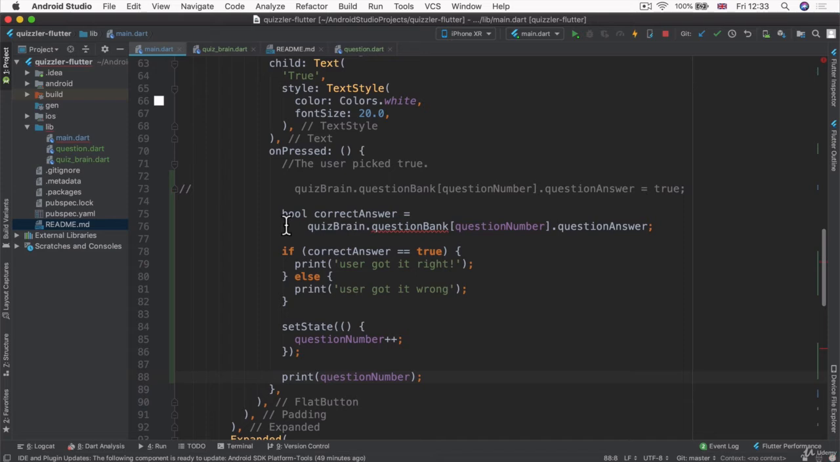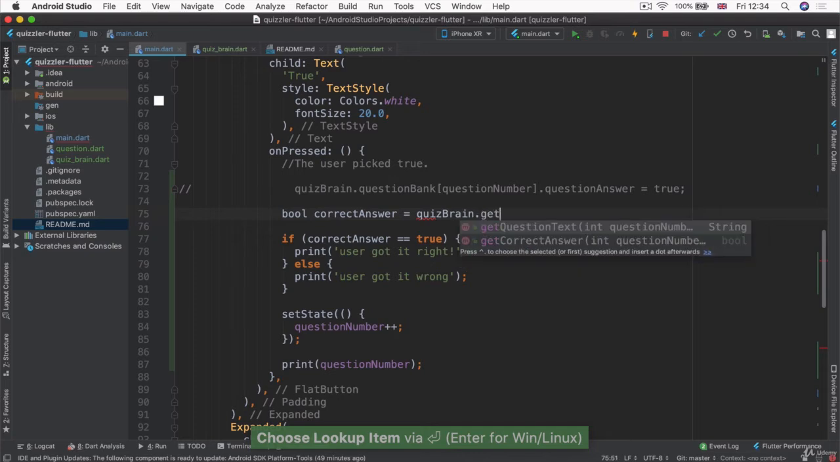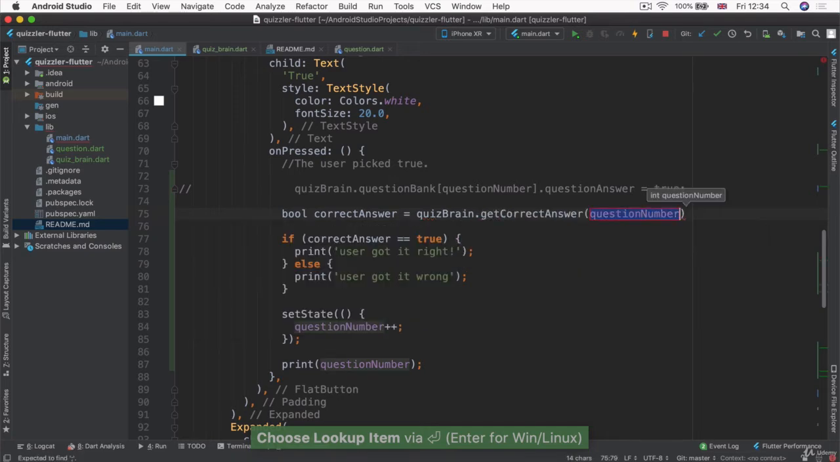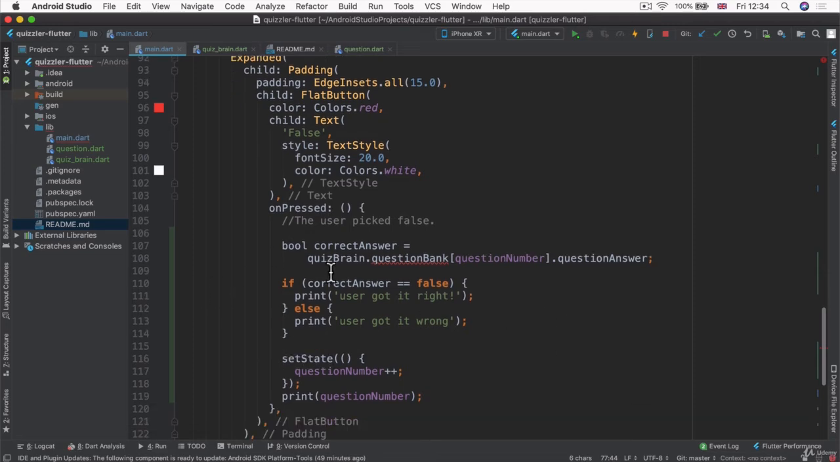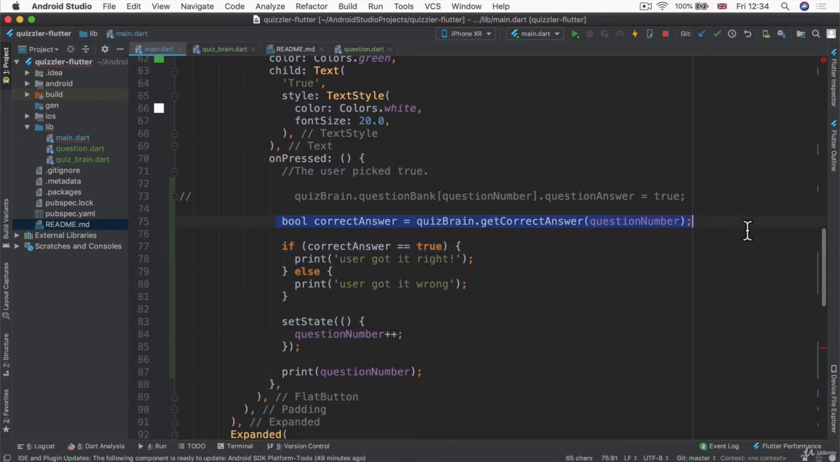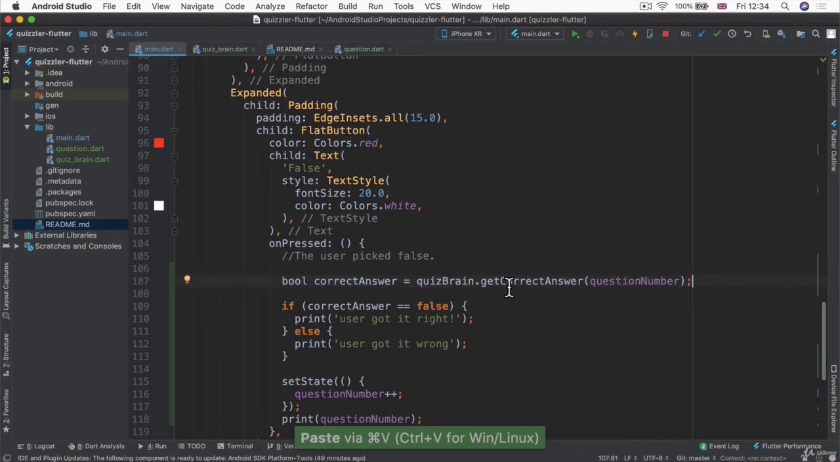And now we can go back into our main.dart and we can fix our code. So instead of trying to get hold of the entire question bank in our main.dart, we're instead going to say correct answer is equal to QuizBrain, get me the correct answer for the current question number. And then we can compare to see if the correct answer is equal to true, or down here if it's equal to false. So let's fix this in the same way down here. Correct answer should now be equal to get correct answer from the QuizBrain.